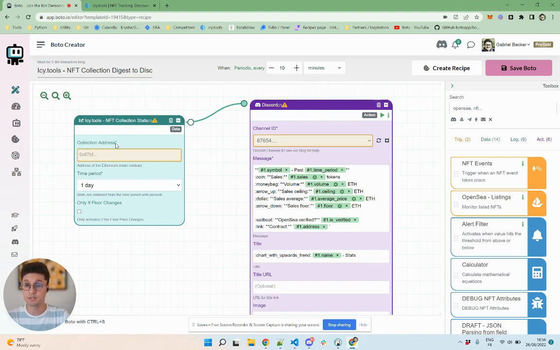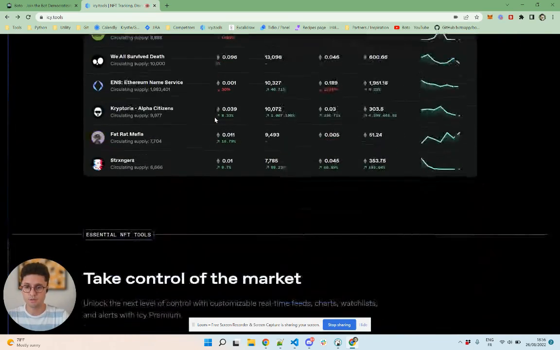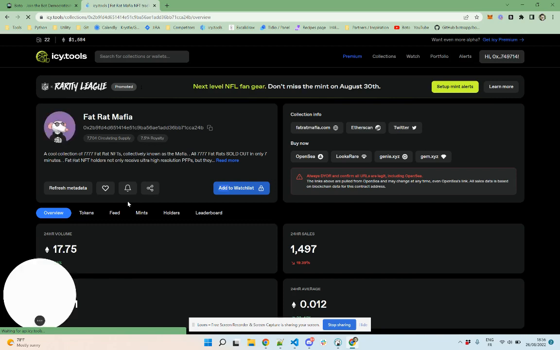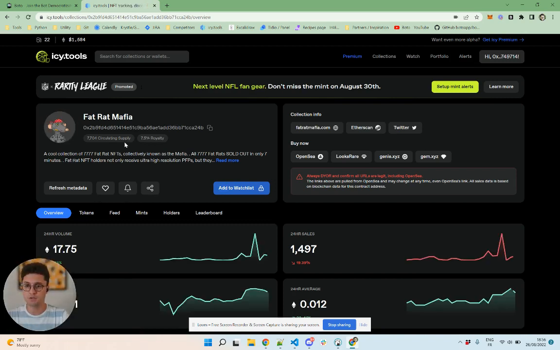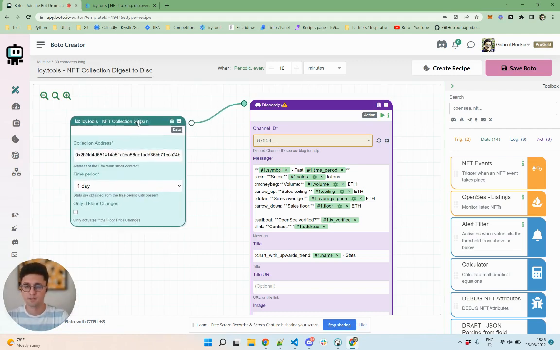We need here to put the collection address. For that, I'll go to Icy.tools. For example, here, I will take a look at the Fat Red Mafia. In this page, this address right here is the address that we're looking for. So we just copy that, go back to our bot, and paste it there. You might get this address from other sources, for example, in OpenSea, in Etherscan, it doesn't matter, as long as you have the address of the collection, okay?